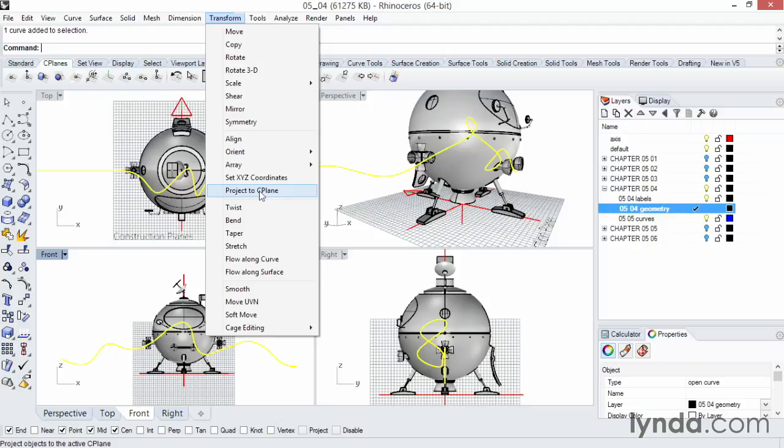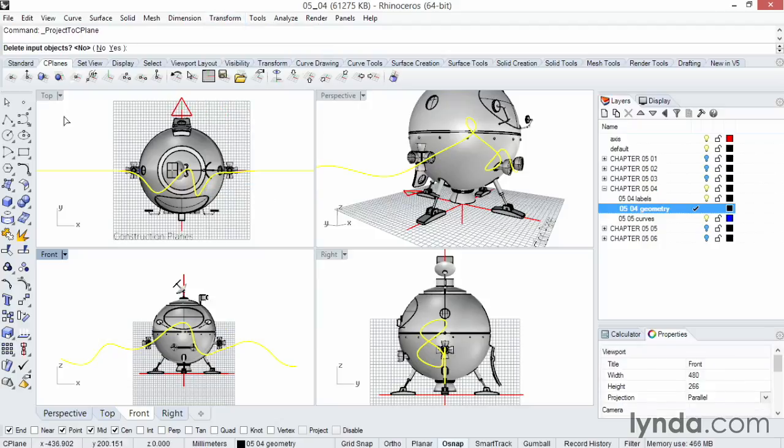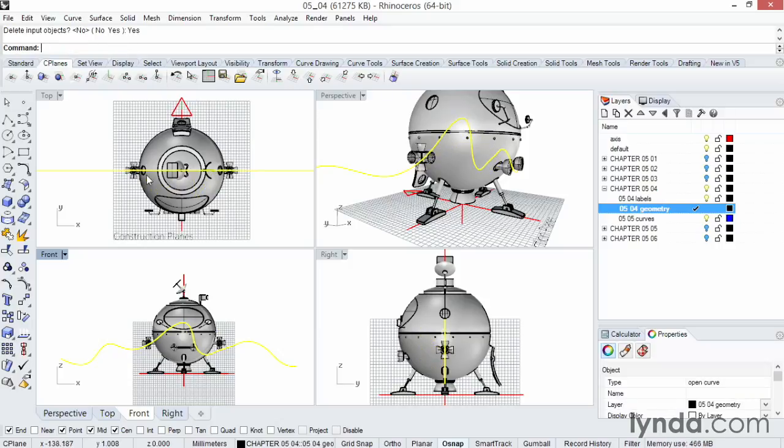So let's just start it now. There's only one question. You want to delete the input. Yeah, it's the crooked curve, so we're going to get rid of the crooked one and only keep the flattened one. So I'll hit yes. So kind of watch the top view, right view. It is perfectly flattened out.